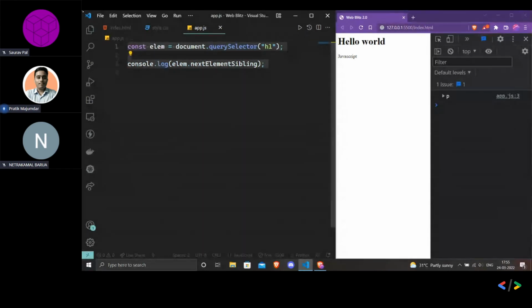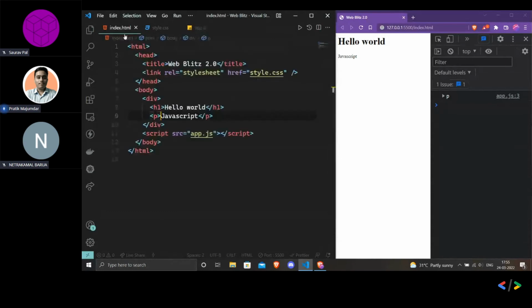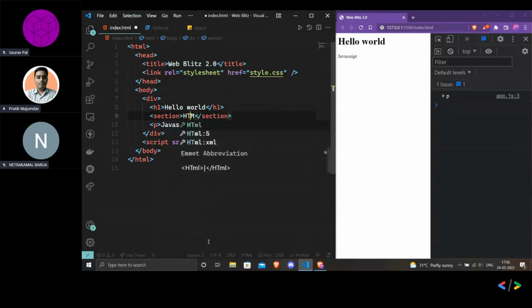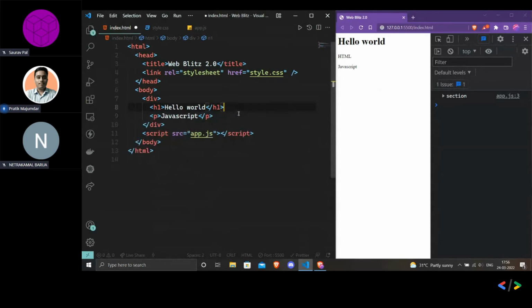So that's the DOM hierarchy, DOM structure. Now let's learn how we can create a new element. Suppose I want to add a section element here, with the text HTML. So I want to create this element using JavaScript. I will cut it from here.